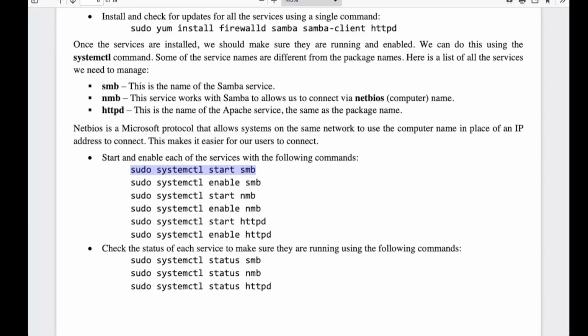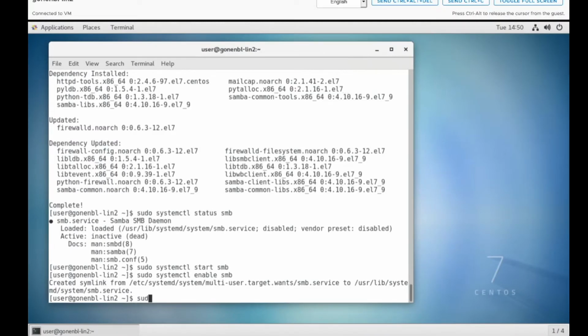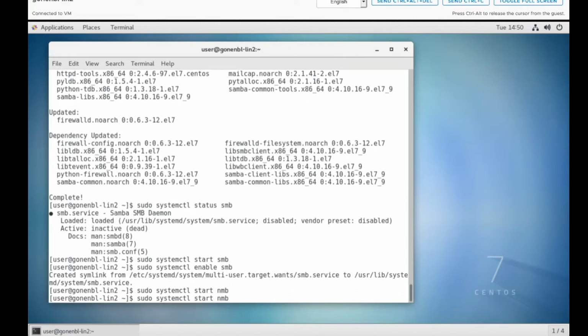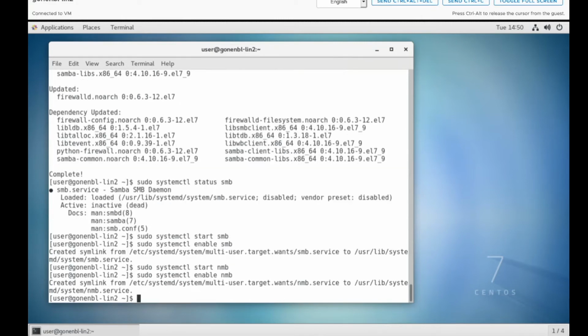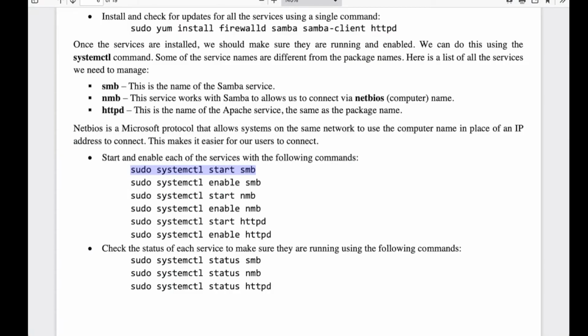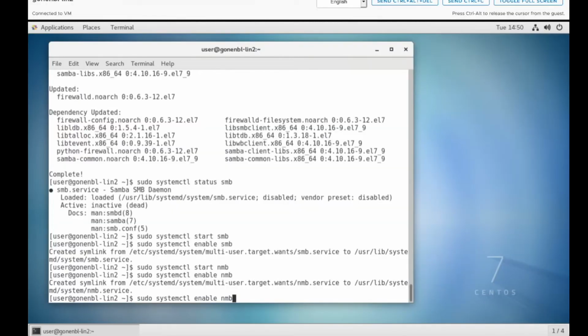And what else? nmb. Okay, so sudo systemctl start nmb and enable nmb. Okay, that's good. And the next one is the Apache server, httpd.